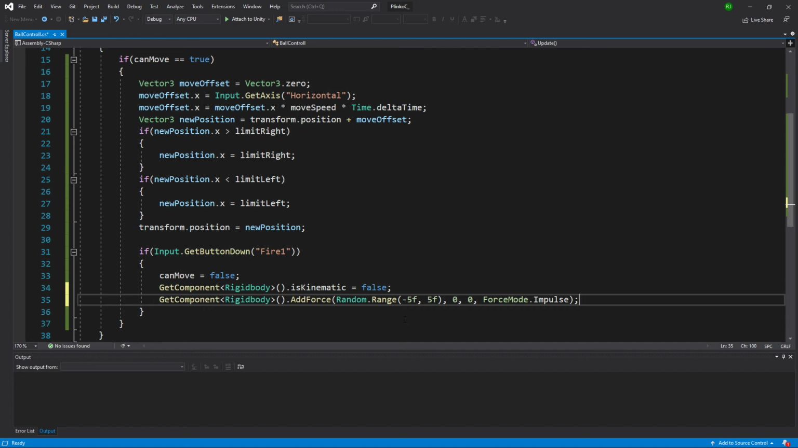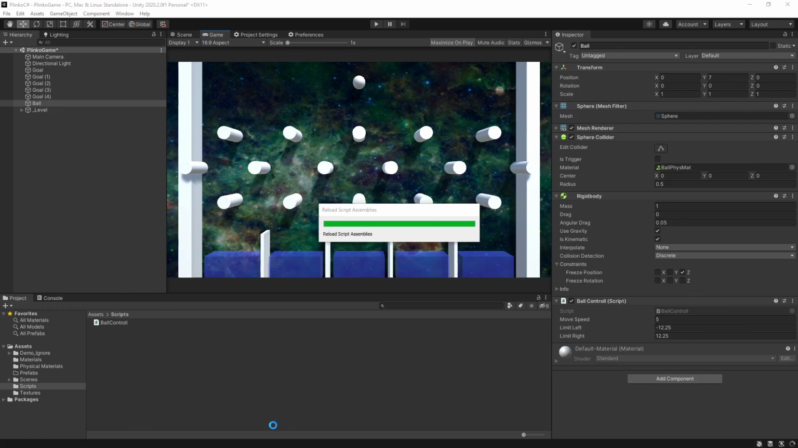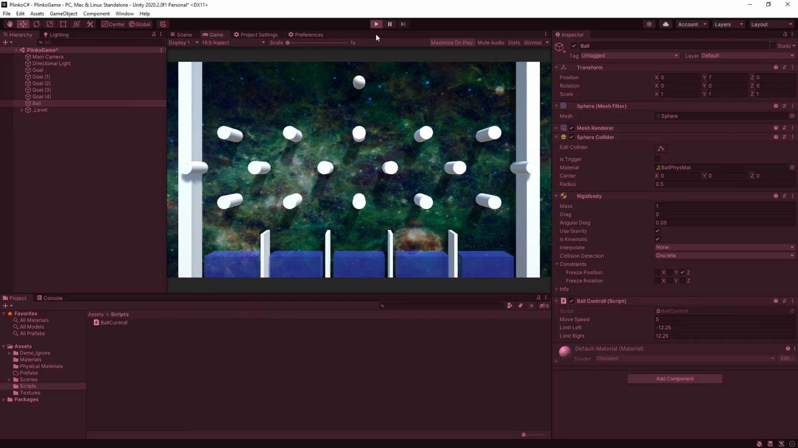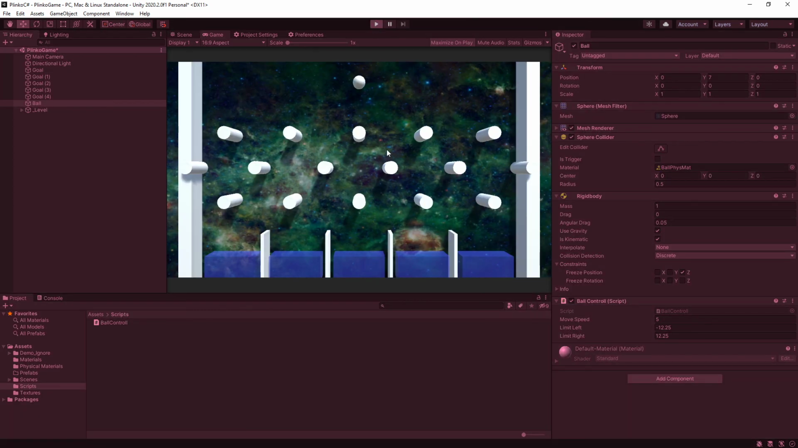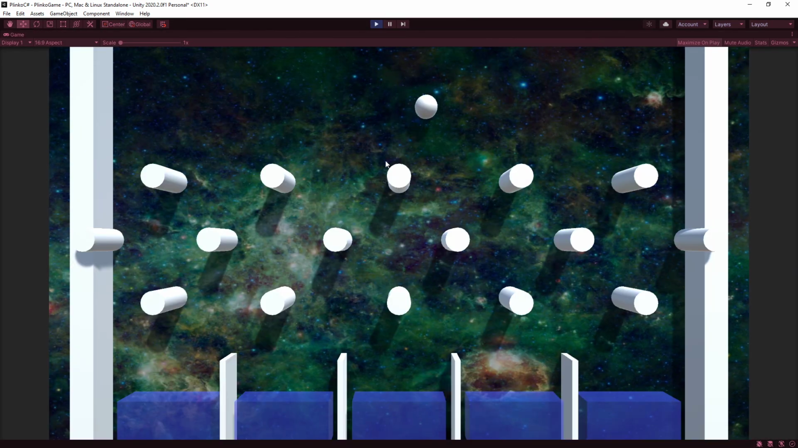Now, we could also add a little bit of a random rotation on there, but honestly, this is probably good right here. Save it. Make sure you got everything typed in correctly. Switch over to Unity. And now, when we release it, it's going to have a random path.